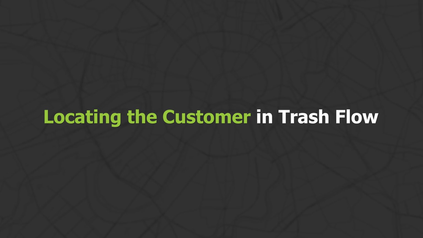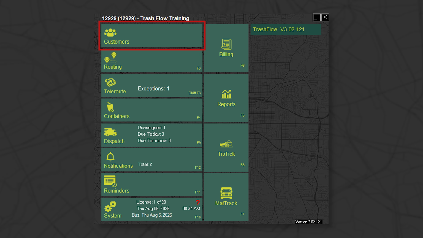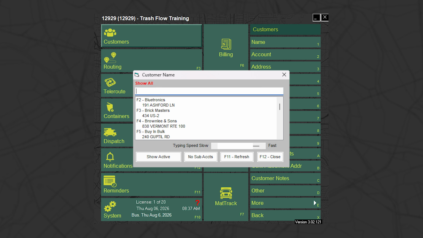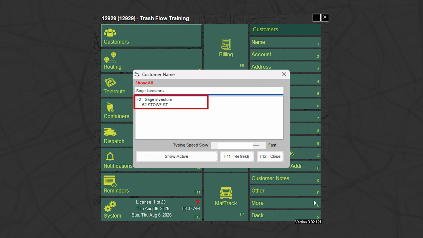Start by locating the customer in your TrashFlow database. Click the Customers tile on the front page of TrashFlow. Then, use the right-hand menu to search by name, account number, address, or phone number. For this example, we will search by name. Type the customer's name into the search bar. Then, double-click their entry in the Finder window to open their customer card.